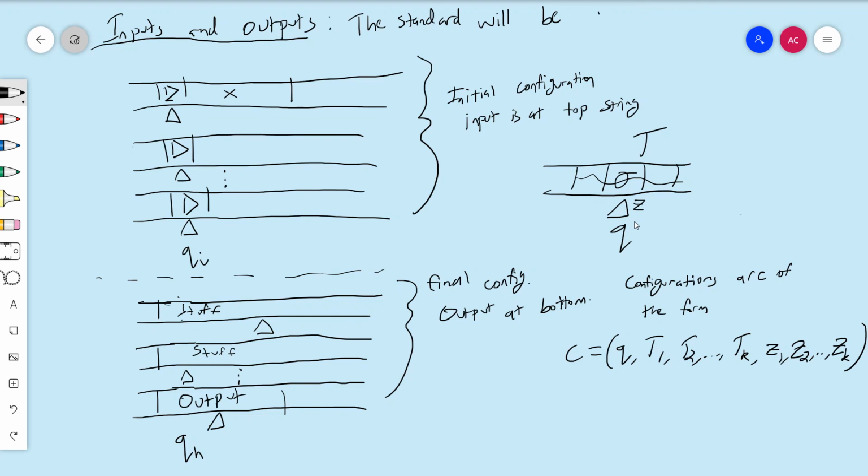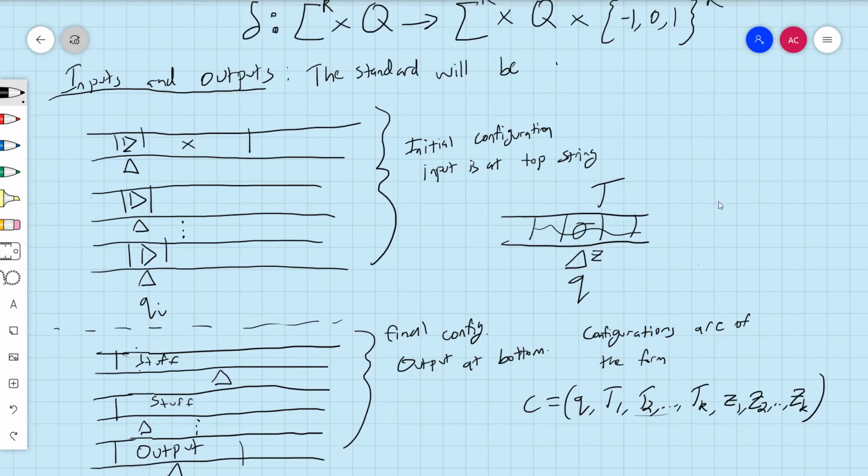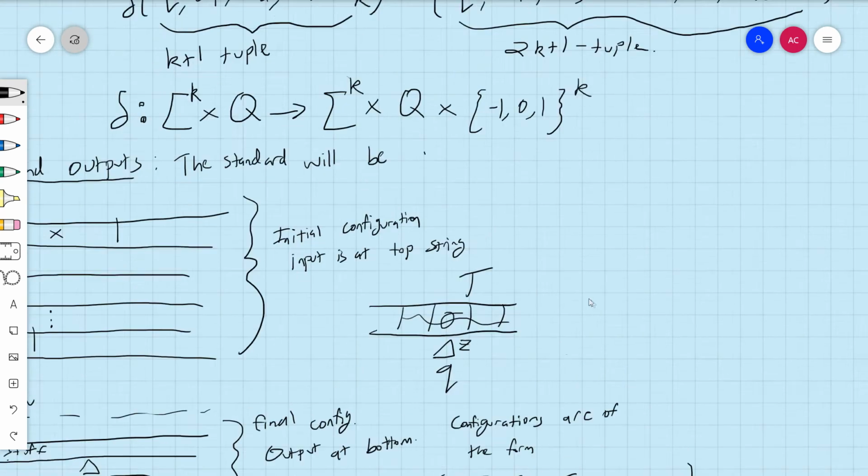So that's what a configuration looks like for a K-tape Turing machine. We've got K strings of tape, and then K integers, and then one state. So that's a K-string Turing machine, just the natural extension of the old definition to multiple tapes.